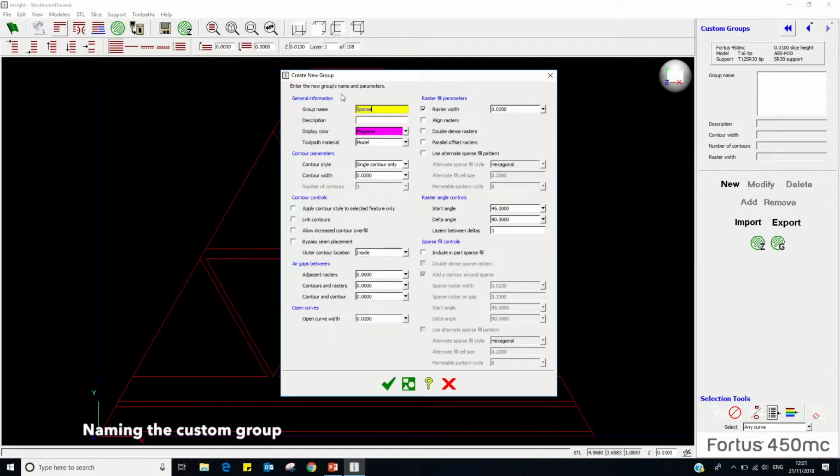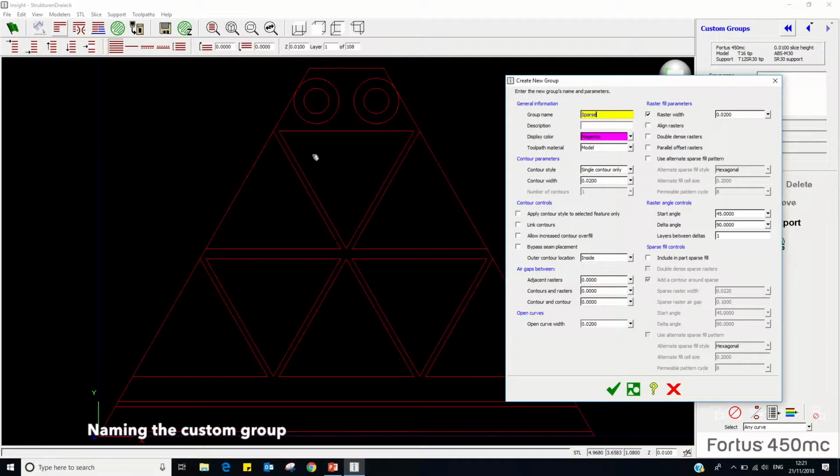The reason being is I'm going to put a sparse infill on this segment. So all the other segments are going to have a solid infill. This one's going to be a sparse. Quite advantageous to do so.